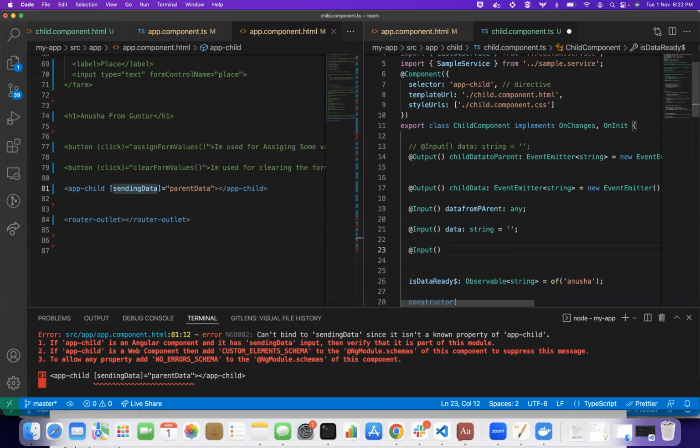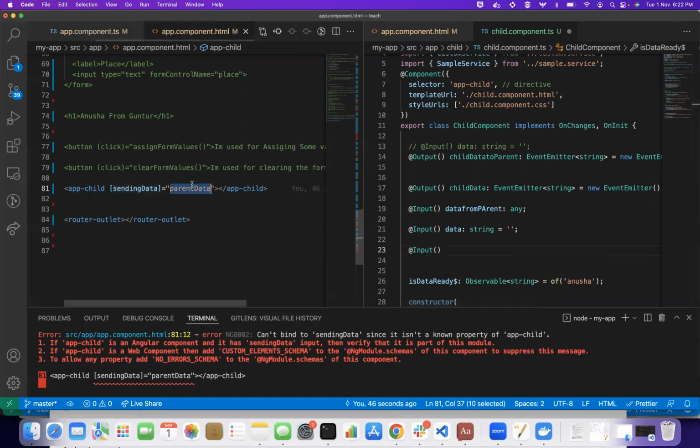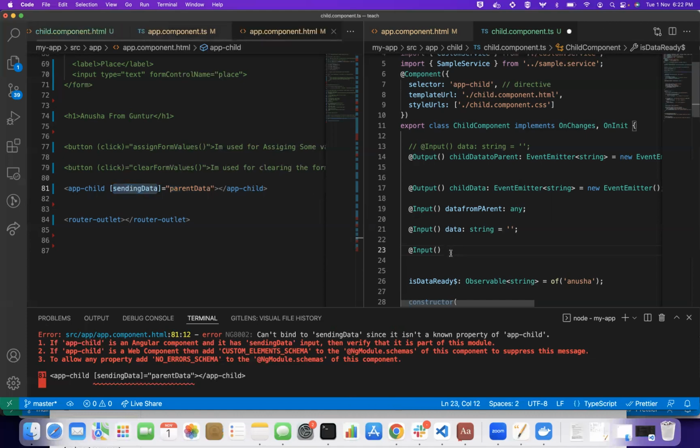Parent data. Why parent data? What is the variable name you are assigning here? Parent data is getting assigned to what variable? Sending data. What variable should you use here? Same, Anusha, sending data. Okay, and it is of the type string and the initial value I'm giving is 0.